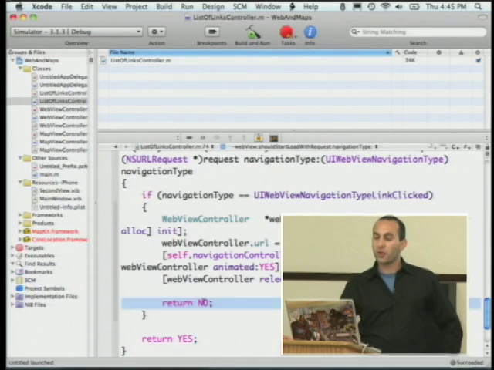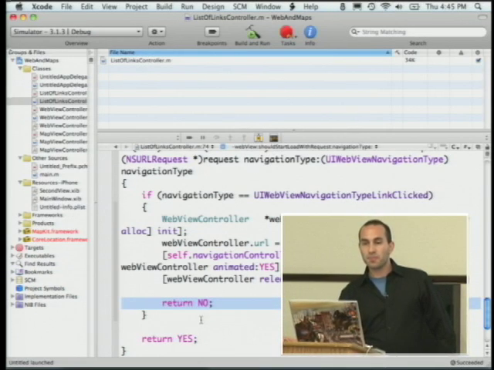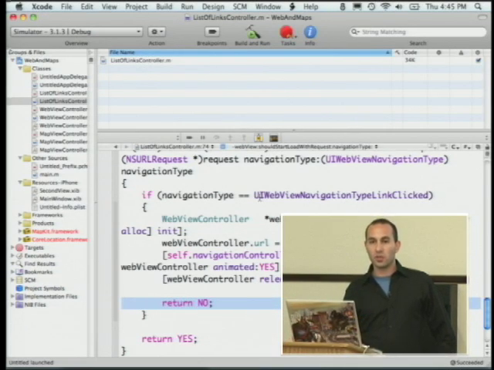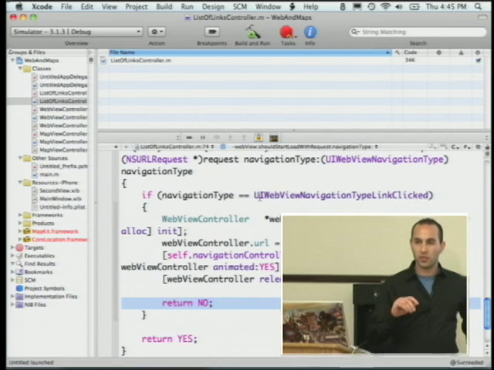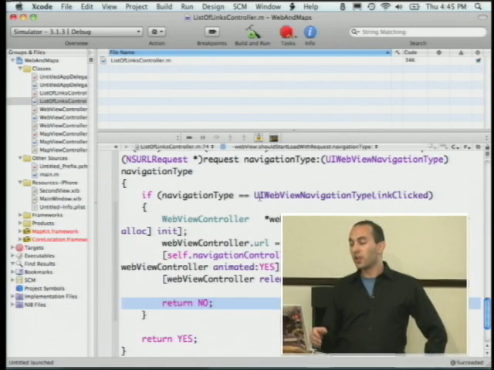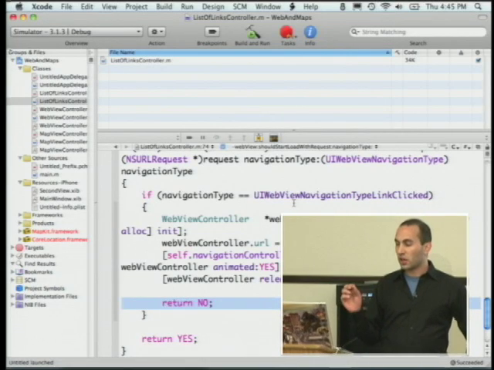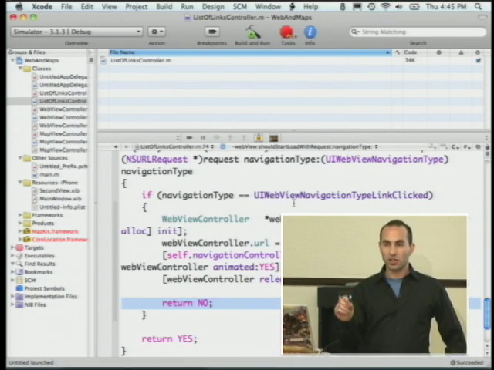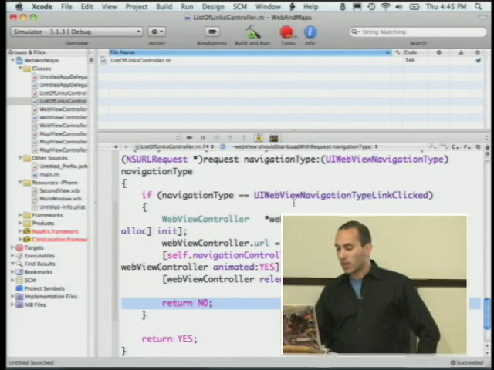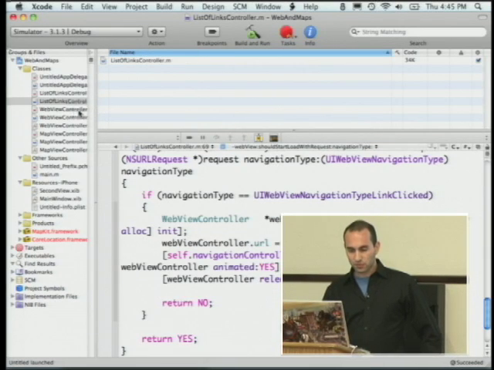So the question is, why am I returning no over here? The reason is, if I returned yes there, the request would actually load in the web view that we were just being called on, that the click happened in. So in addition to doing the push, if I returned yes here, that cell would actually load the content as well. Actually, let's look at this web view controller and see what's going on.